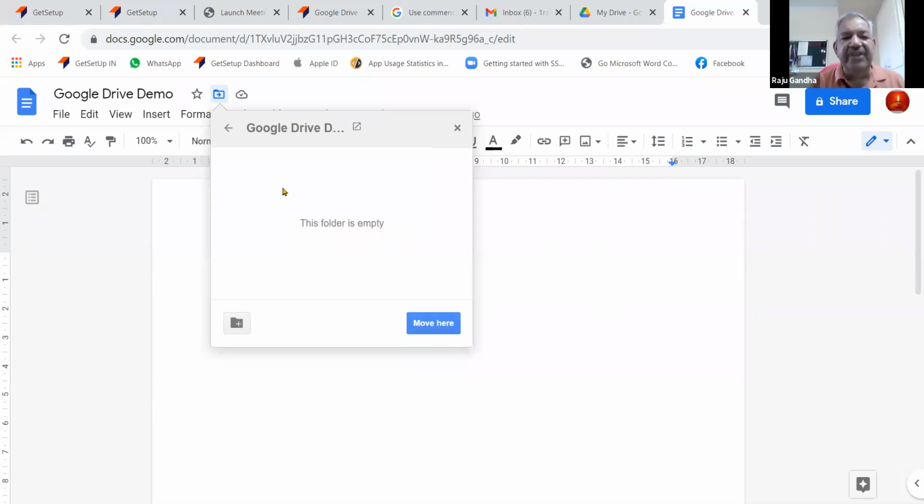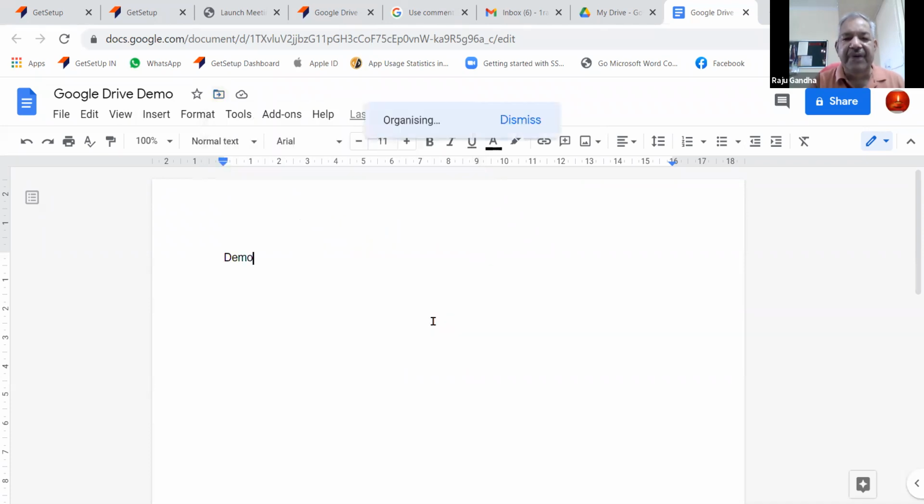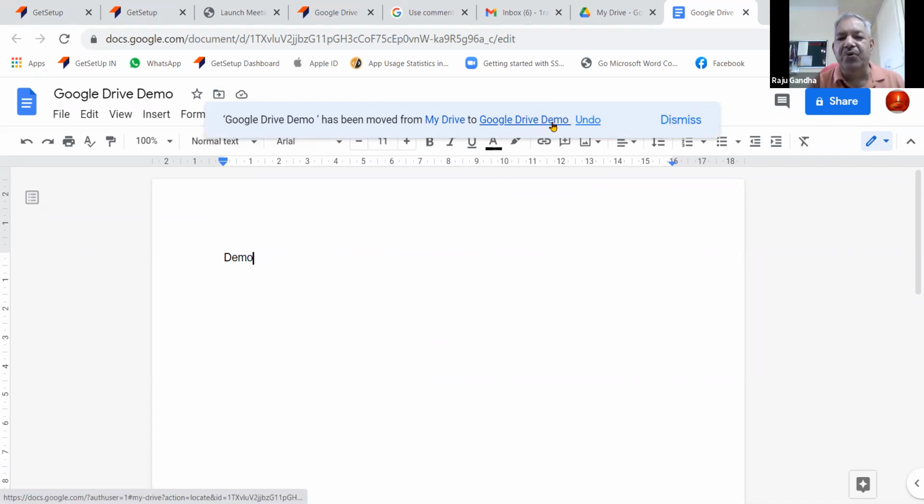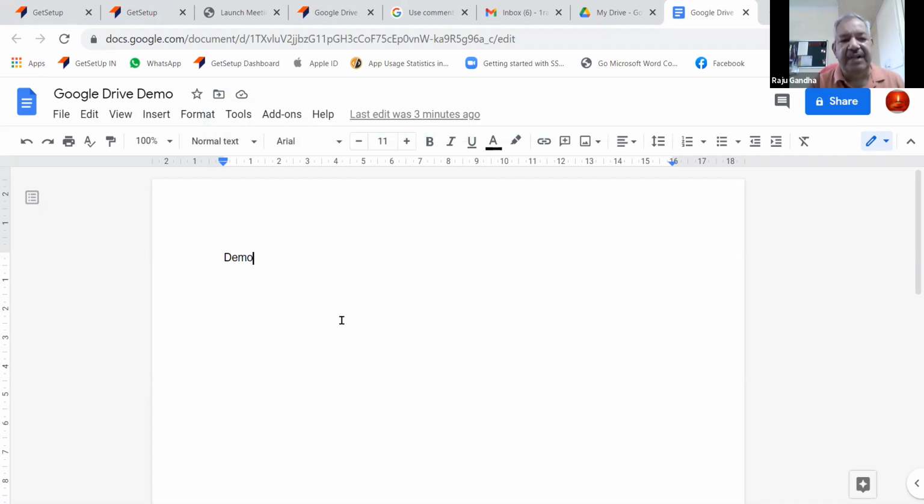The file is still not here, so I still have to move it. I just tap on Move here, and it will tell me that the Google Drive demo has been moved from My Drive to Google Drive demo. If I wish to undo it, I can undo it from here. I don't want to, so I just dismiss this tab, and it goes off.